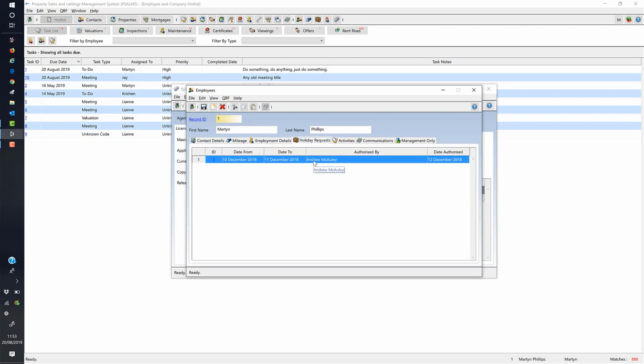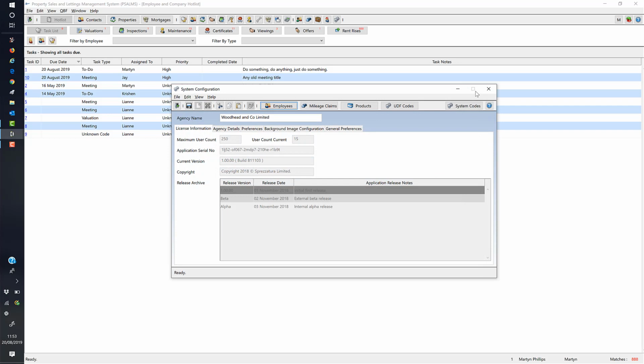Any holiday requests that have been made and authorized, any activities, communications, and there's also a management only module which includes some disciplinary records. So if you are having to discipline an employee, you can completely track the meeting, the follow-up, the employee's reaction to it, etc. I'm not going to go into that because there's some confidential bits and pieces in there for management only, so I'm not actually going to go in there at the moment.